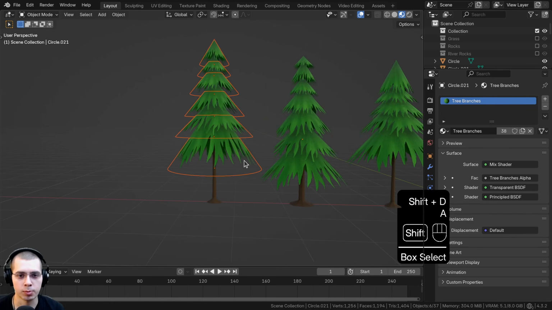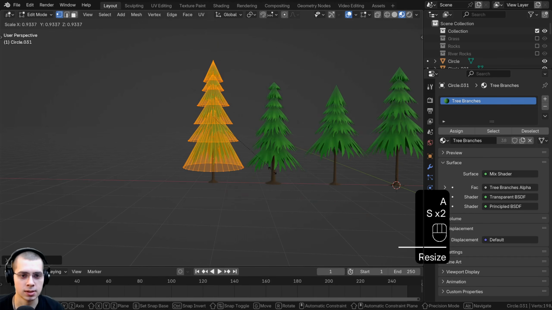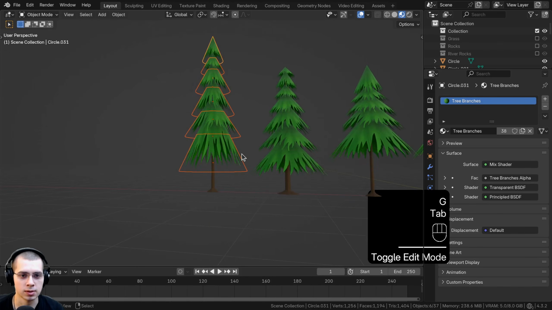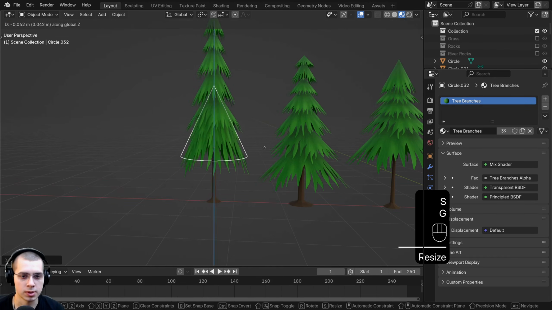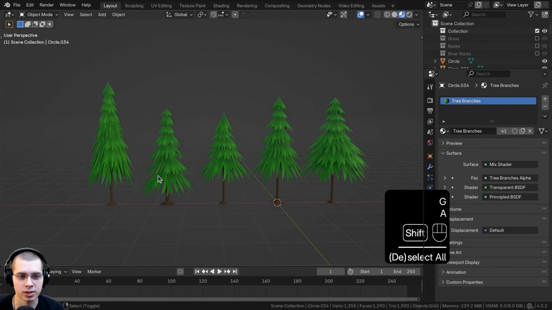We can just box select the branches, go into edit mode, and I can scale all of them up on the Z-axis, scale them down like that so we have a taller one. Maybe scale those branches down and rotate them. All right, so we have 5 different variations of our trees.